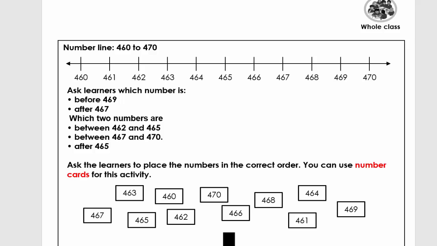Welcome back. So the next number line is in ones. So we're going to work from 460 to 470. And what we're going to do is you're going to ask these questions. I'm not going to repeat it again. I want you to pause here, go through these questions with your learners or child, and then repeat it another time using different numbers. It's time to pause.